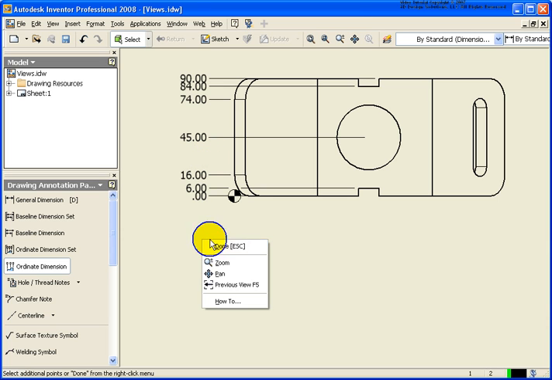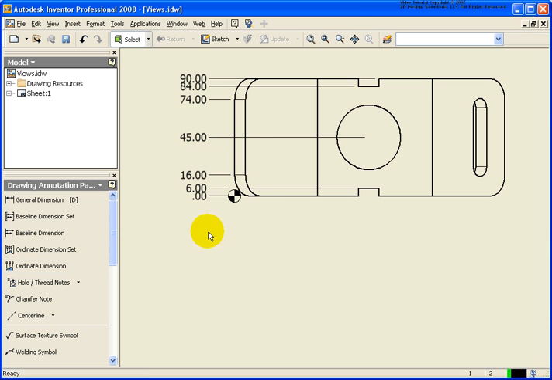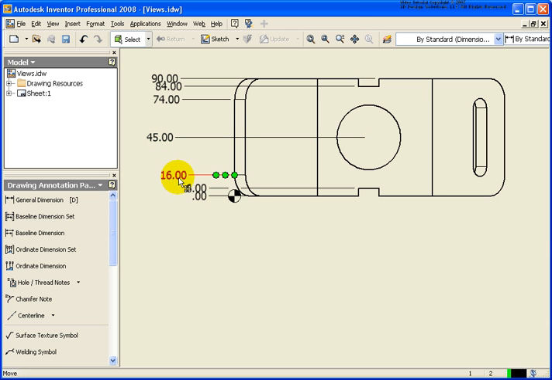So now if I right click done, these dimensions are individual, so I can drag them. As you can see, they can go right over each other. Inventor doesn't care. They are basically individual dimensions that were created in one operation. So in this case, I'm just going to undo that.